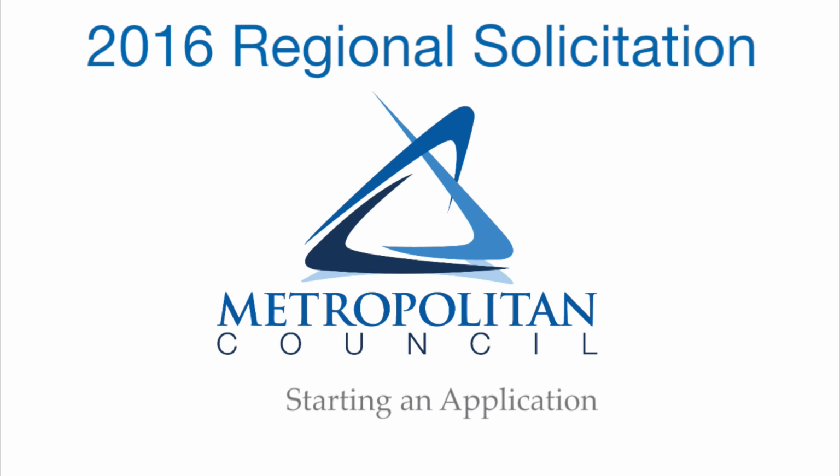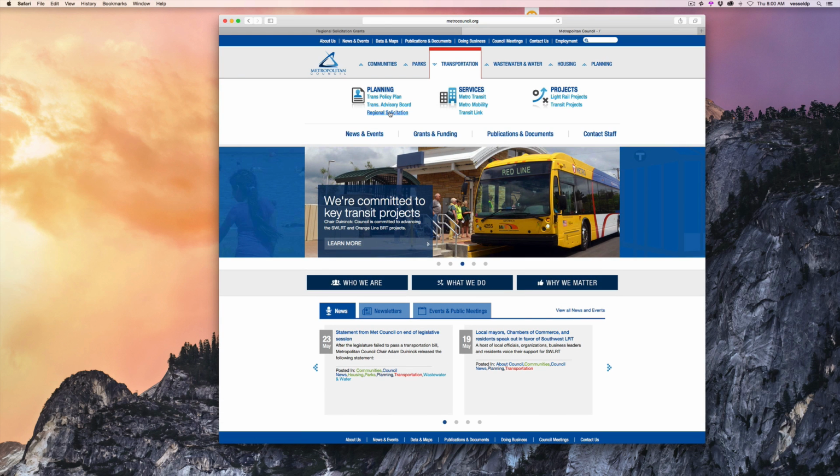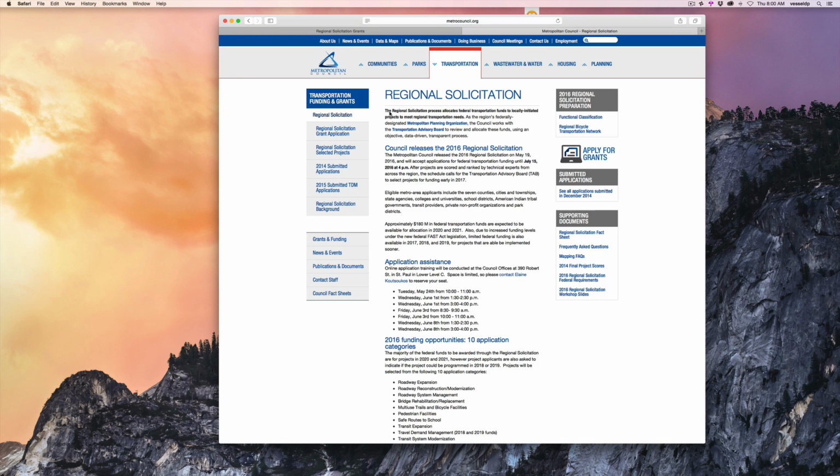Starting an application. The WebGrants applications are part of the Regional Solicitation project. By clicking on Transportation and Regional Solicitation, you can click on either Apply for Grants or Regional Solicitation Grant Application.